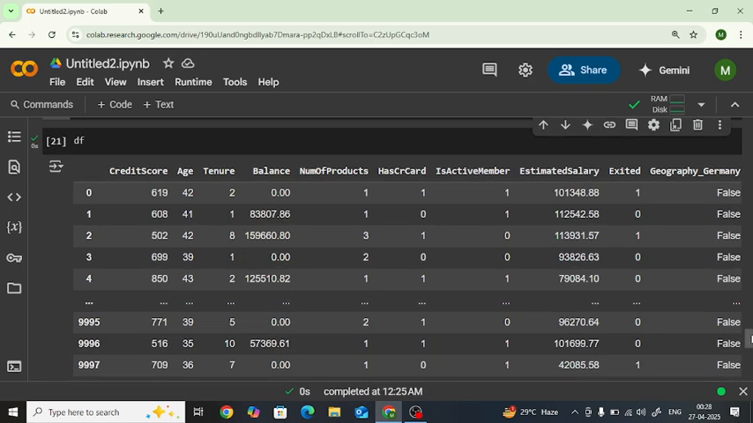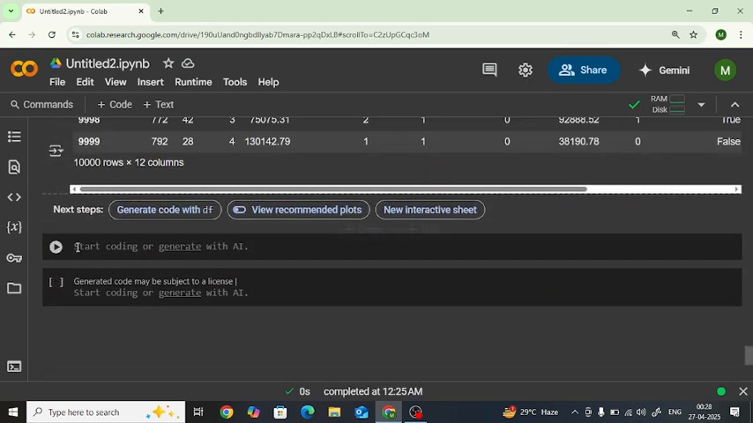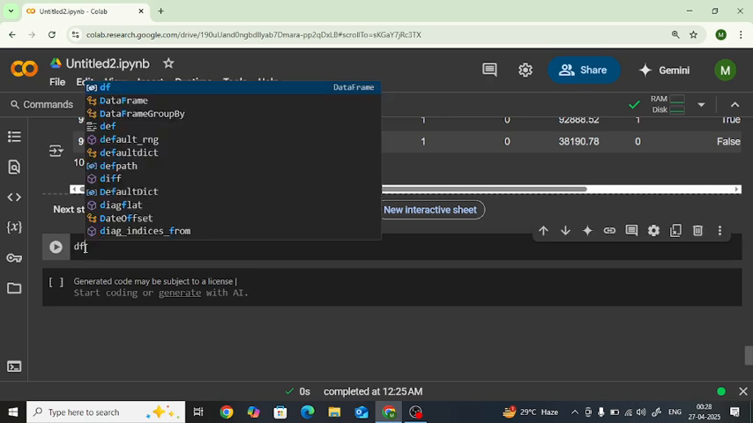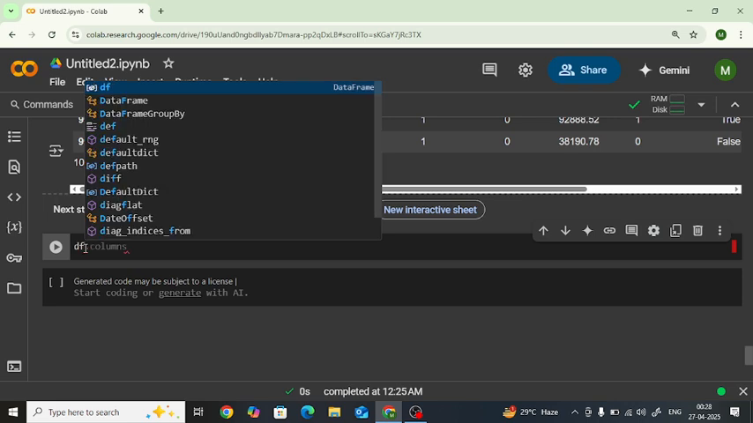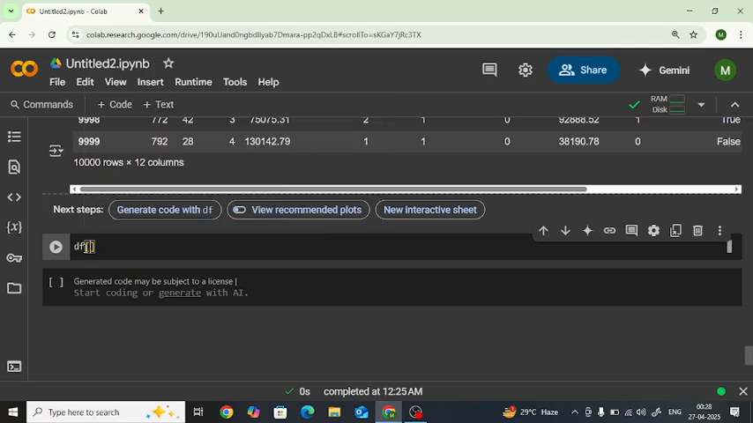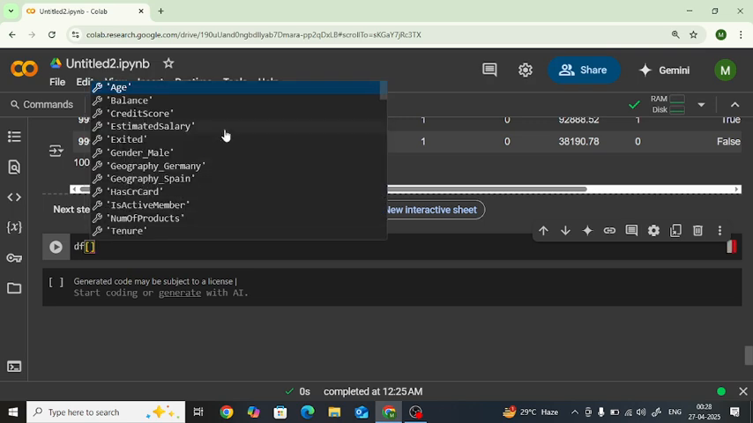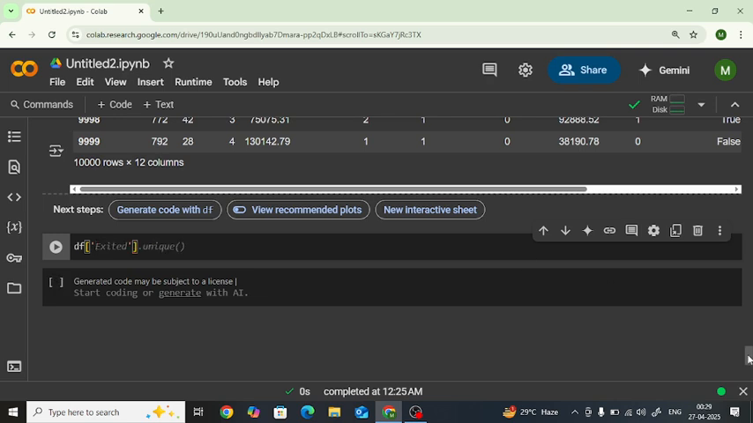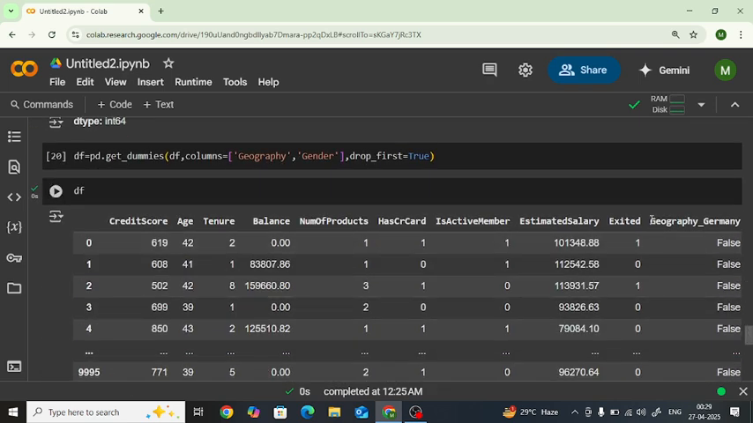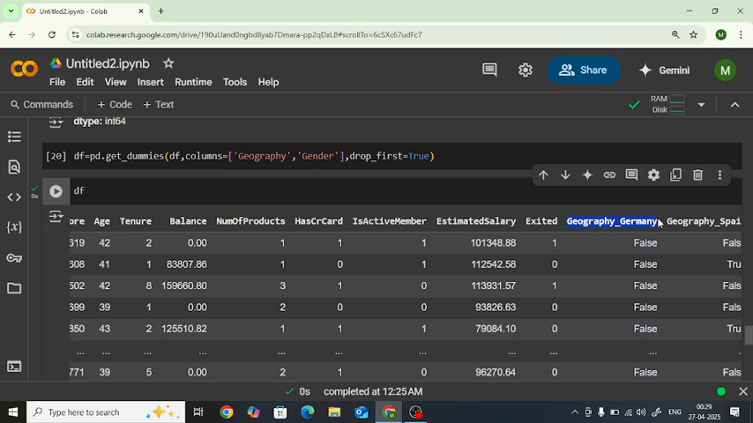Now I am going to write df, and convert, your df, start of brackets, and we can write any age, and this one. What's the name of this column? It's a good thing to try to understand. Yes, Geography, and it's Germany, Geography_Germany, it's one column.